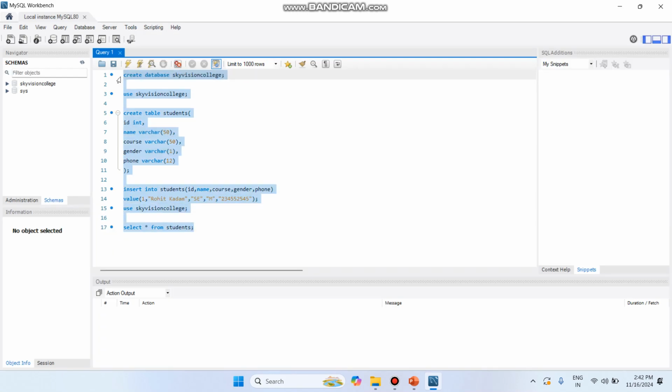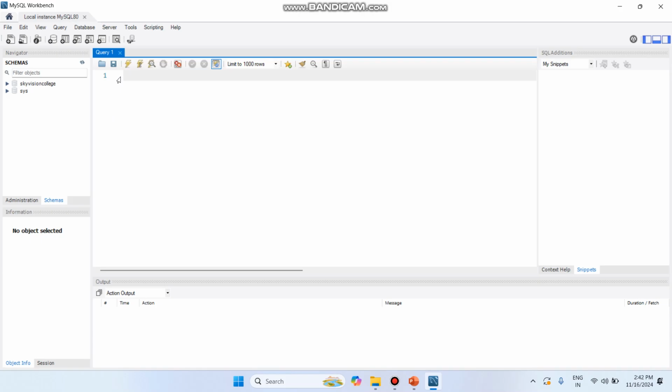Now I am just deleting all my stuff and I'm going with a new one. There I have the server right now, and I have an existing database, so I'm making another kind of stuff. Let's go with the real stuff. Okay, so we are creating the first database.